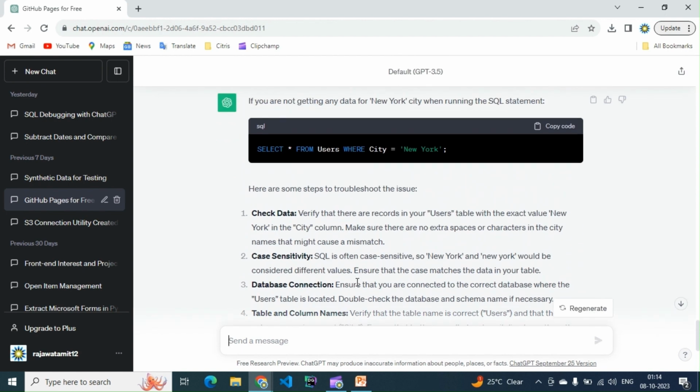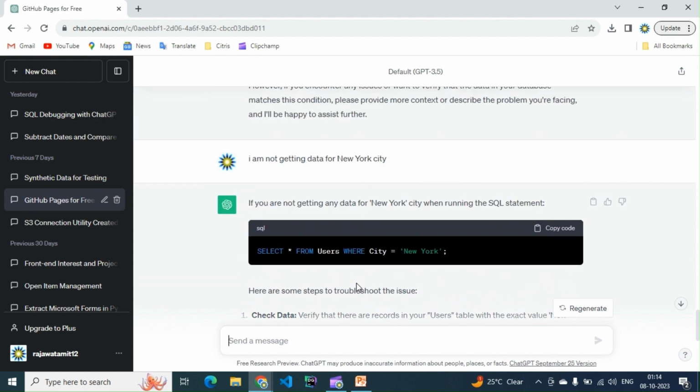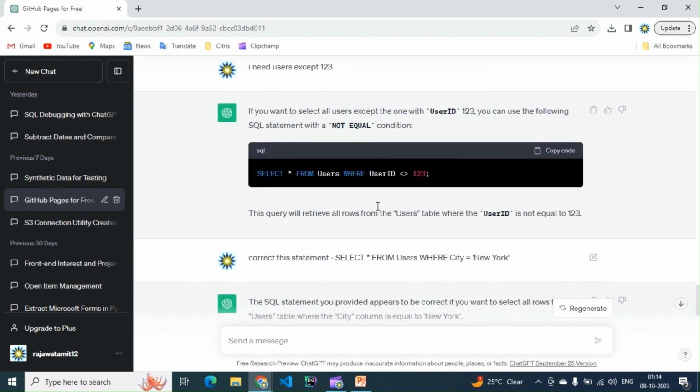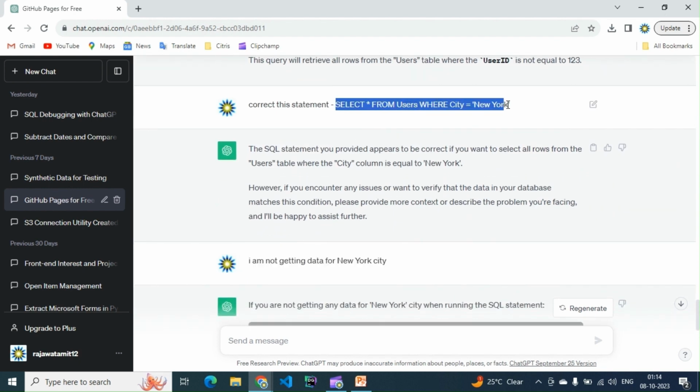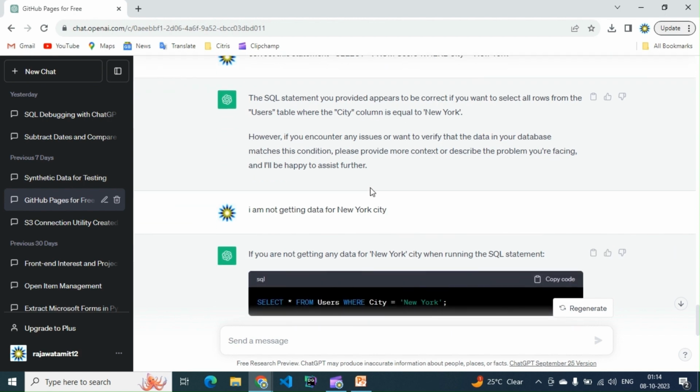Okay, now my requirement is to get all the data from the users table where the city name is New York. I know there is New York City data in my database, but I'm not getting it. So I need to find out where the data issue is, and I told the same thing to ChatGPT.